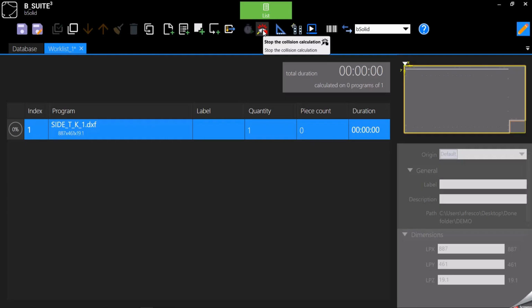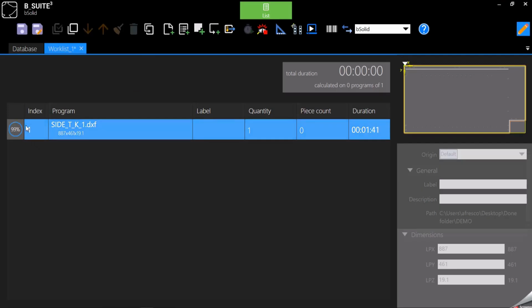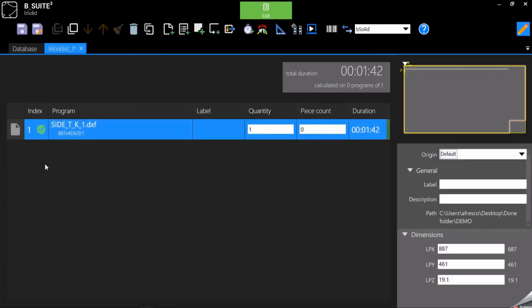And if the program is okay, you will receive a green check mark here. Otherwise, for any issue with it, it can be a missing tool, or it can be a collision, or it may be different things. Instead of the green check mark, you will get an orange triangle with an exclamation point. So in that case, you have to look at the simulation to better understand what's wrong with the program.